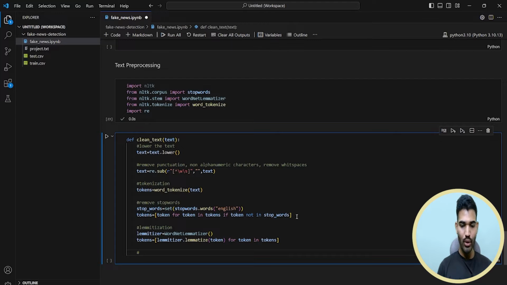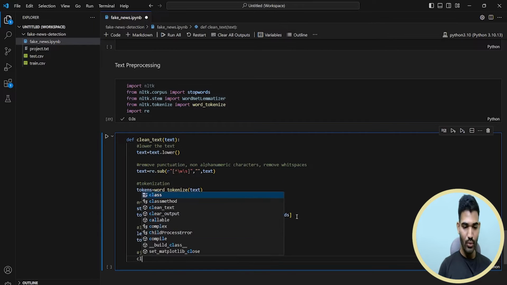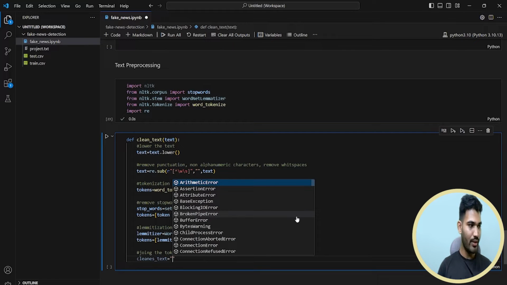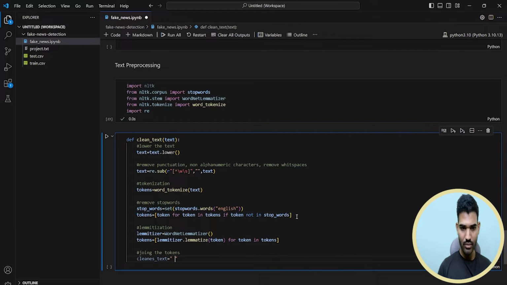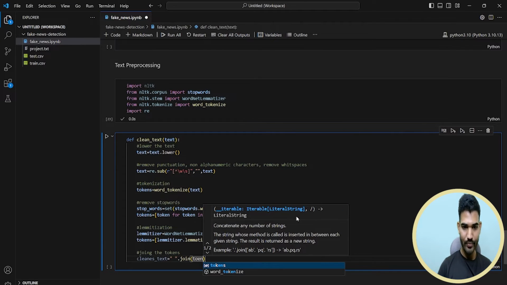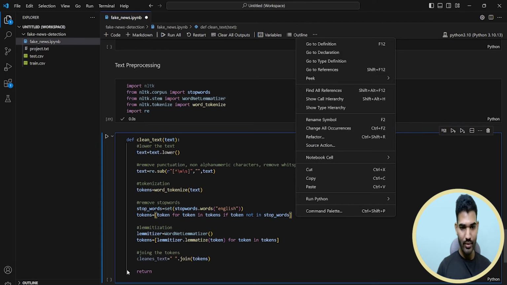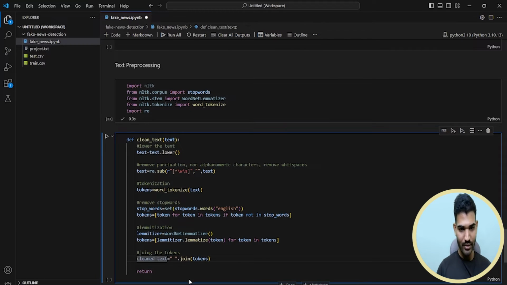Again we are going to join the tokens to get the cleaned text. So cleaned_text equals, we are going to join these tokens. And this function will return the cleaned text.